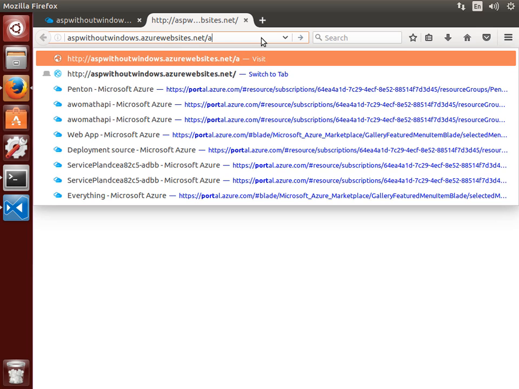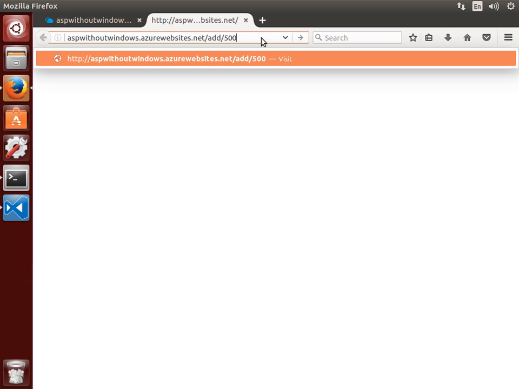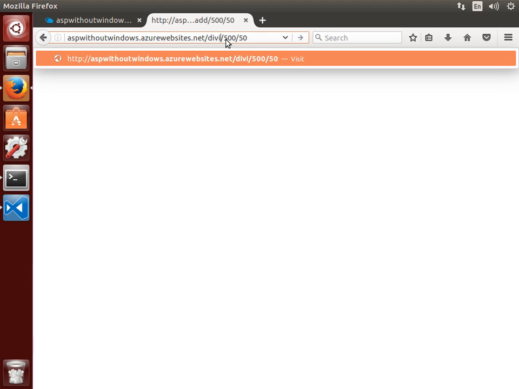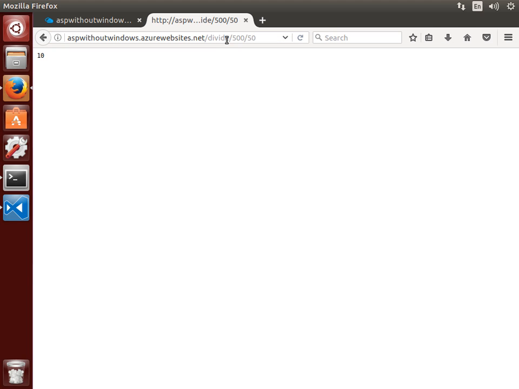But what happens if I go to /add 550? I get back the response I'm expecting, 550. And all my different commands should work. Let's try divide. Returns 10. So excellent. My API is now running up in the cloud, and if you had access to it, you could go run this API right now.